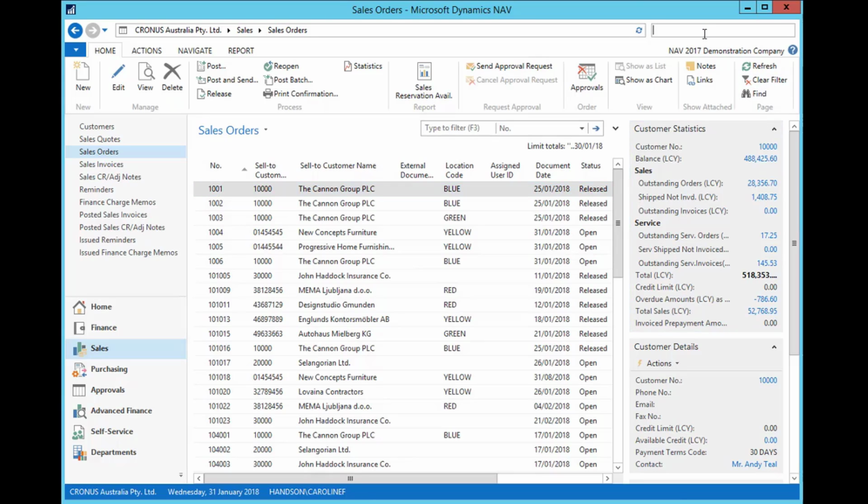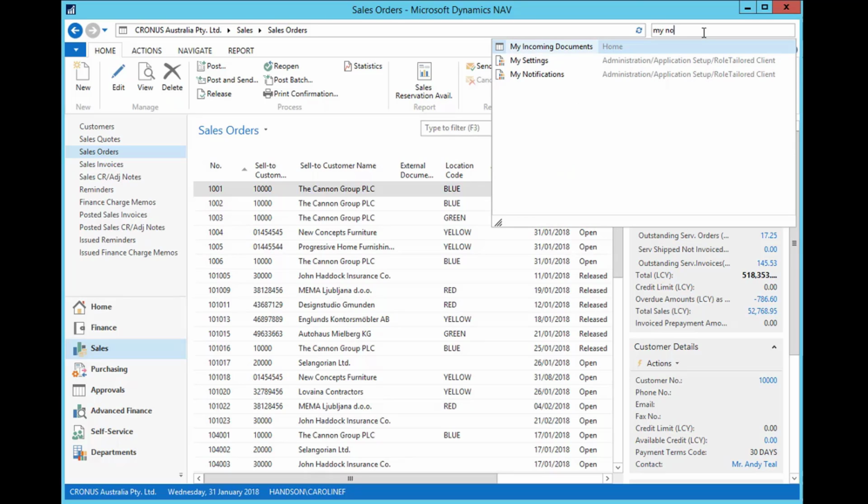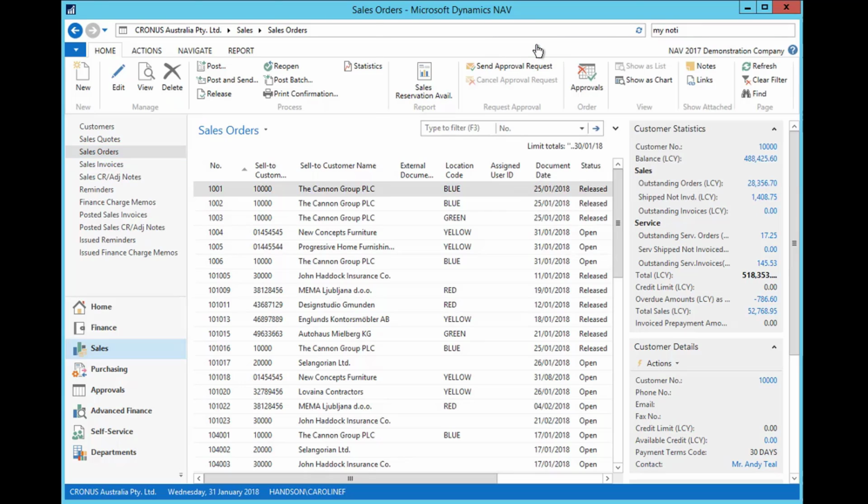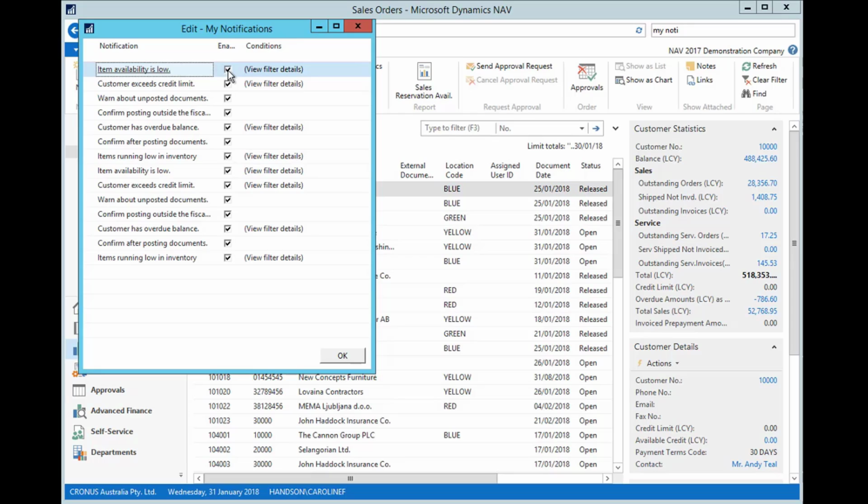Thankfully, all these notifications can be managed by each user to decide if they want to receive them or not. We simply go to My Notifications, and here we can define whether or not we want to see whether the availability is low, the customer exceeds the credit limit, or warnings about unposted documents.